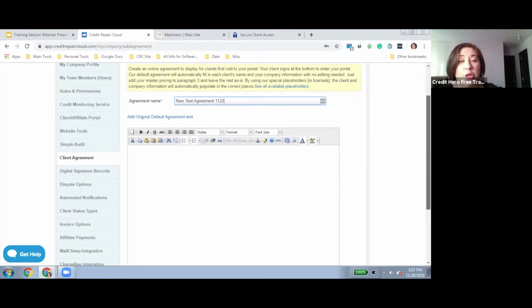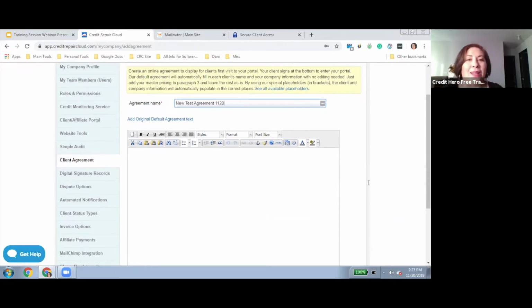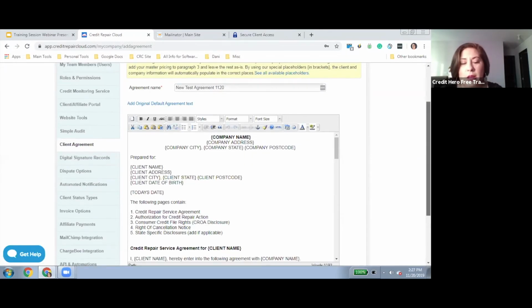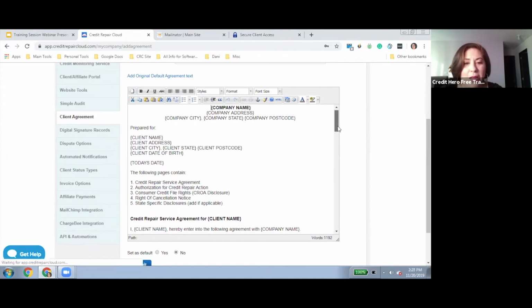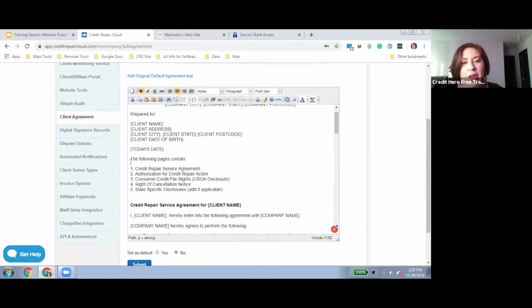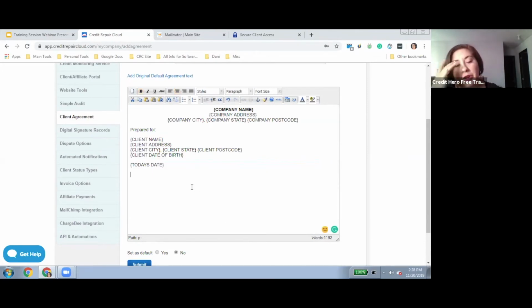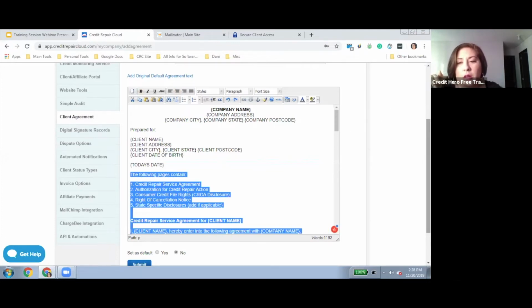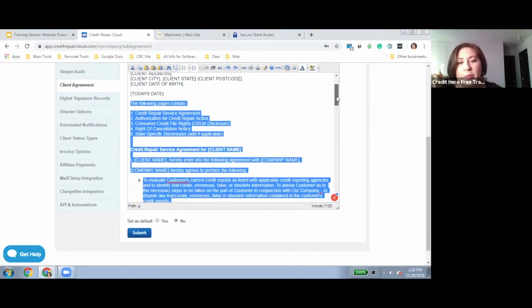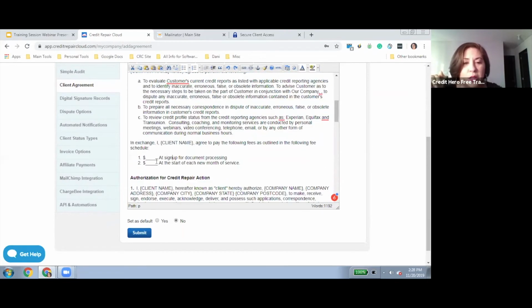Now, one thing that I wanted to show you is if you do want to use those placeholders that we looked at a moment ago, all you would need to do is click the option that says add original default text. And so let's say you just wanted to keep that top part, and then you can remove the rest of it. And then you can come in here and paste in your existing agreement that you already have. So I'm going to undo just so that we can save it. We're going to leave it as is. We're just going to update the pricing. You're going to see, again, that's what it's going to look like.